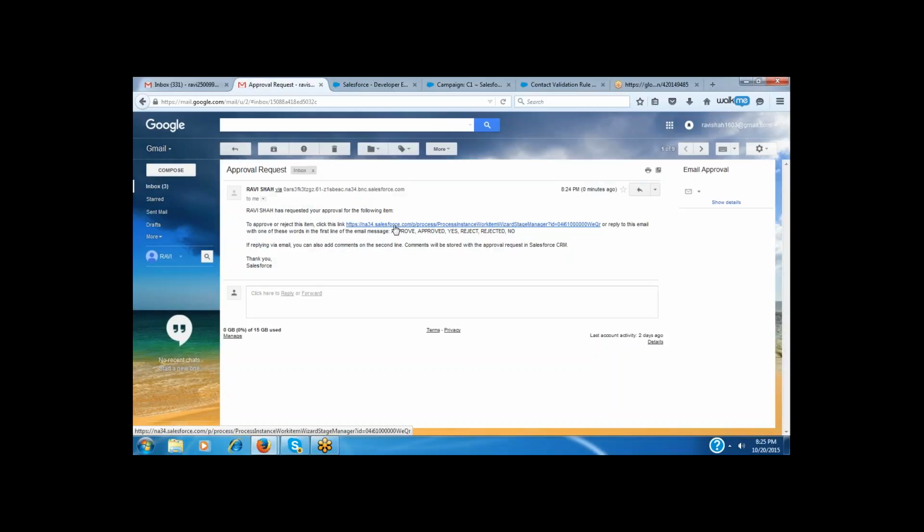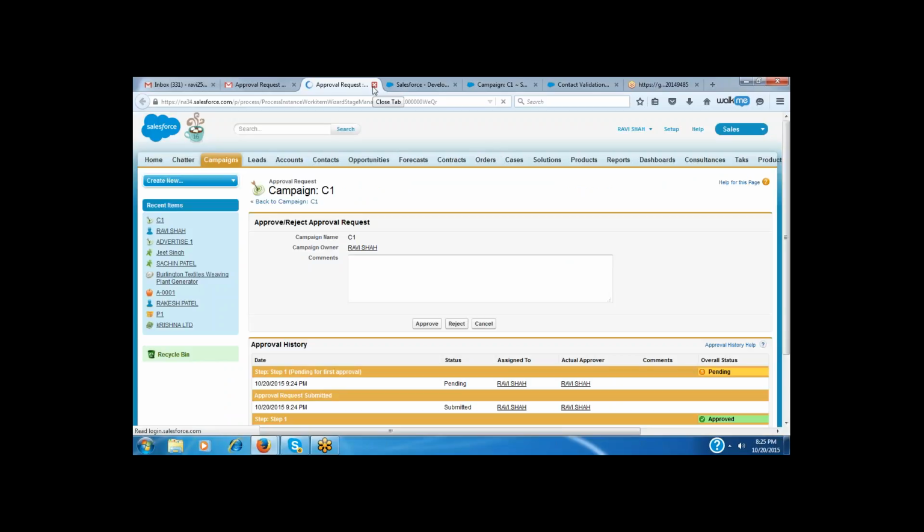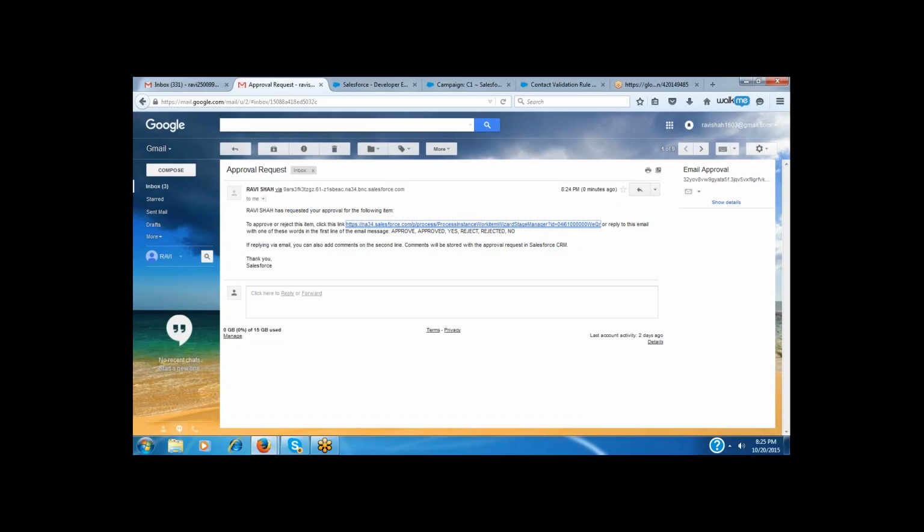Okay. Now if you see, there is a little longer story written here. No, no, don't click on the link. Just open the email. Just go to the email. Okay, see, here you have the option. Here the approver has the option of clicking on the link or replying to this email with one of these words in the first line of the email message. So in the first line of the email message, while he is replying, he can write approve, approved, or yes, or reject, rejected, or no.